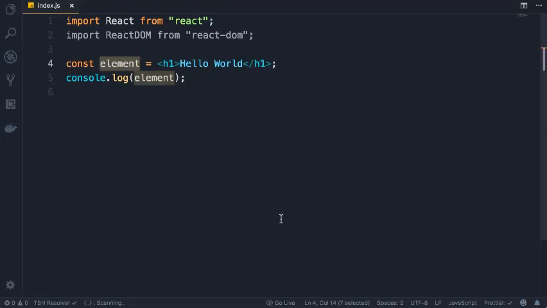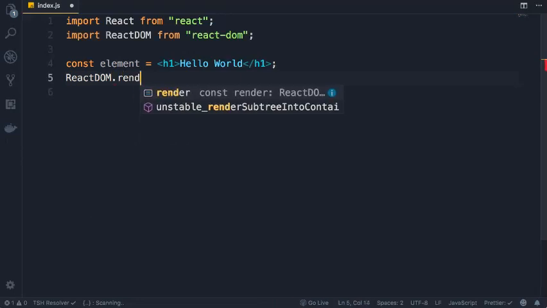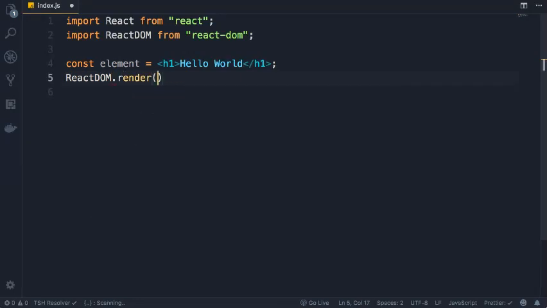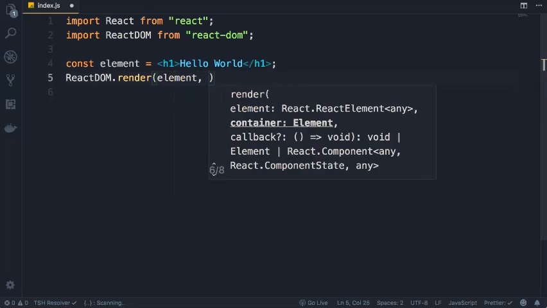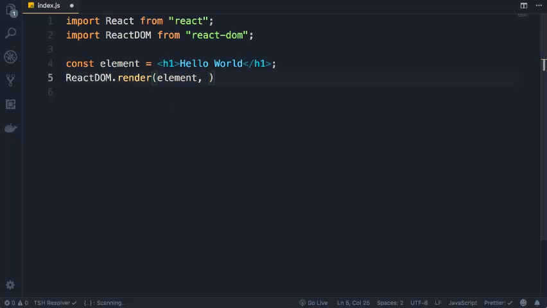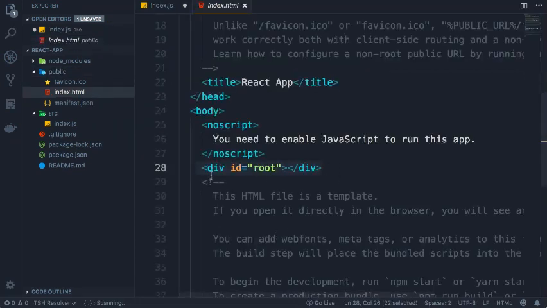Now we want to render this inside of the real DOM, and that's why we have to import React DOM on the top. So here we call ReactDOM.render. As the first argument, we pass the element we want to render. So here's our element object. As a second argument, we need to specify where in the real DOM we want to render this. So temporarily, let's go back to the public folder. Here in index.html, earlier I talked about this div with the ID root. I told you that this is the container for our React application.